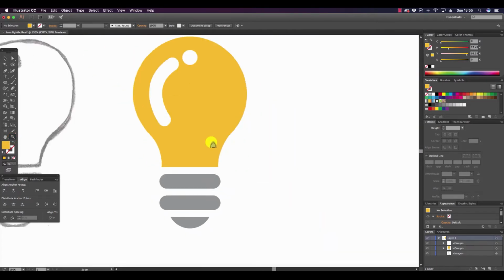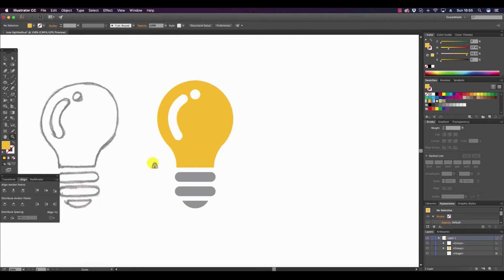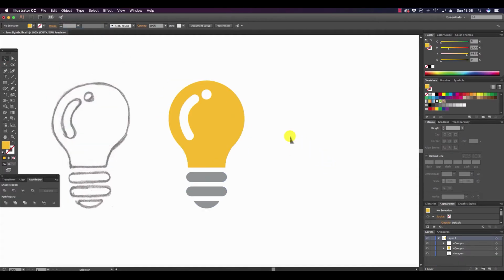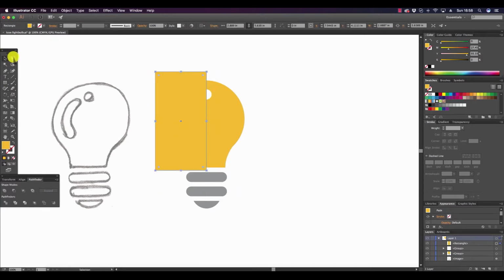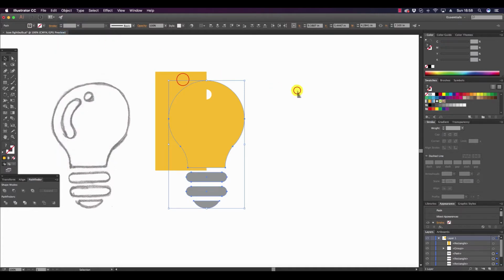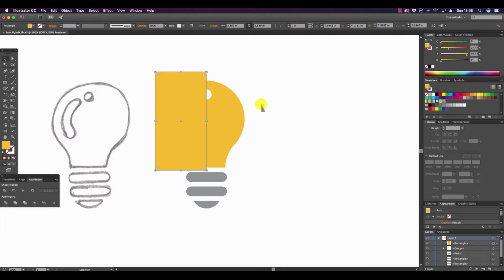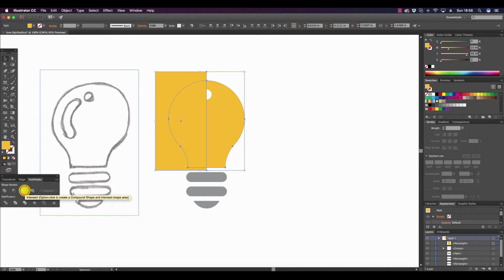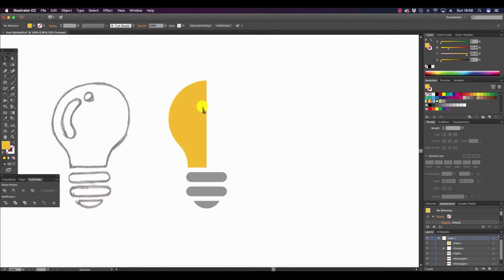So with that done, we need to copy this half so that it's symmetrical. So I'm going to select the rectangle tool. I'm going to go over the half that we've just edited on the bulb. And I'm going to select the bulb, go to object, ungroup so I can work with the parts of it. Selecting the rectangle, holding shift, selecting the bulb. In the Pathfinder panel, selecting intersect. And we're left with that half bulb that we edited.